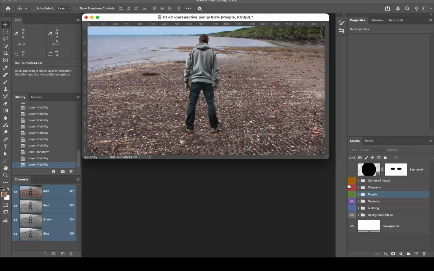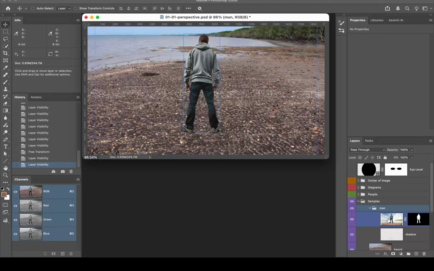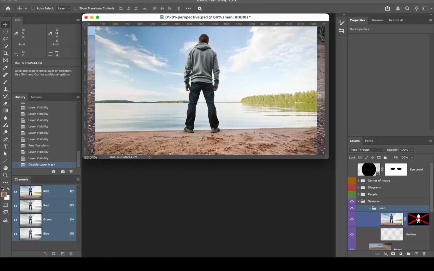So the reason is, if you open up the samples group, click on the drop-down menu to open this up, inside of there is a man group, click this to open that up. You will actually see that this is a real photograph of a guy, and he's simply been masked out. If you hold down your Shift key and you click on the layer mask, you will turn it off. This is the real photograph of the guy.